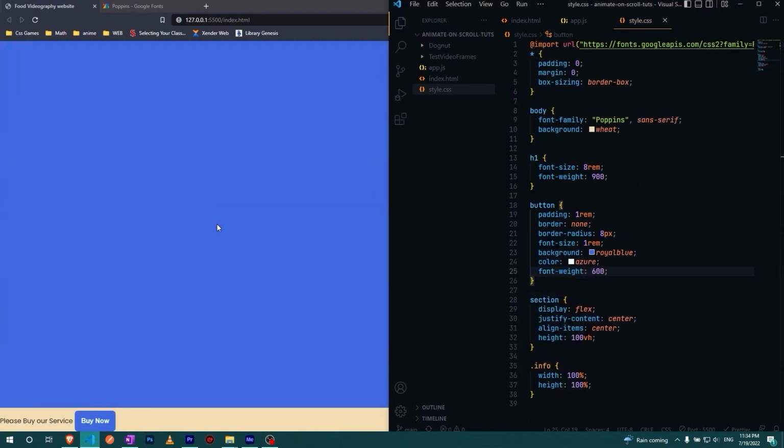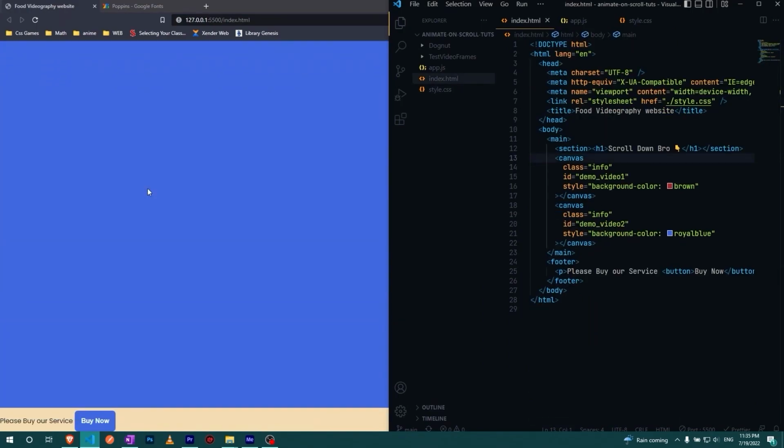Let's save it, and this is going to be our button for anything. So let's go to the next section, which is our coding.